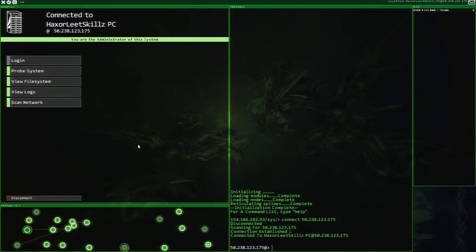Yeah, I really do like this green though.